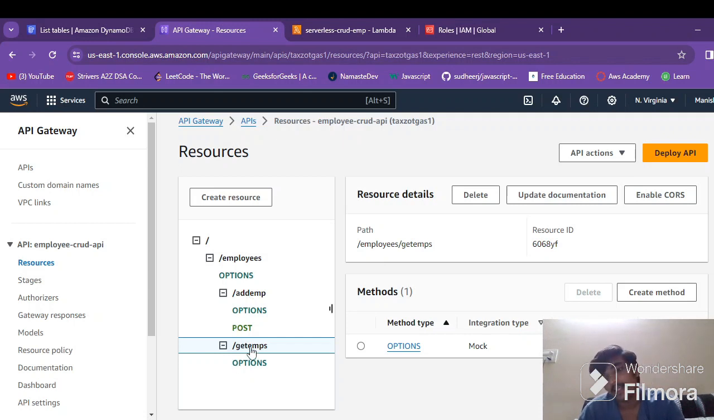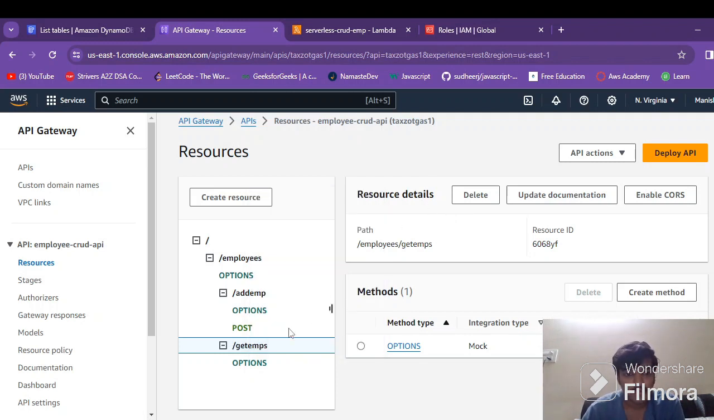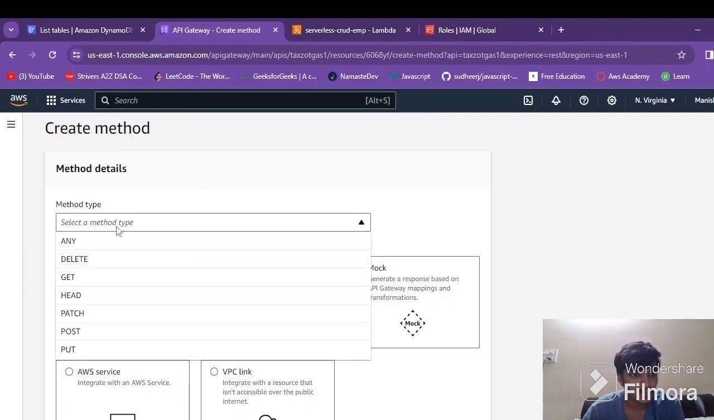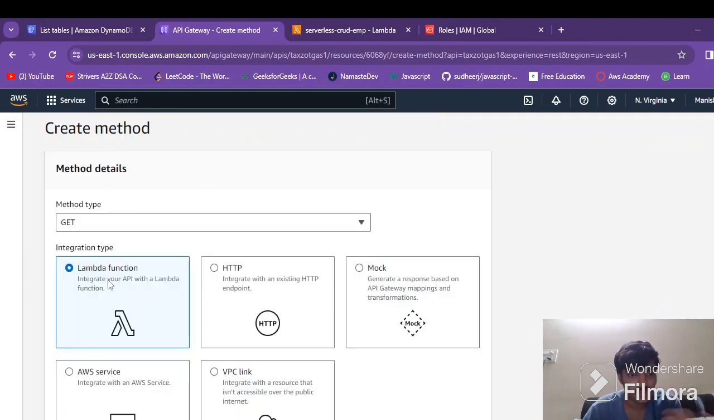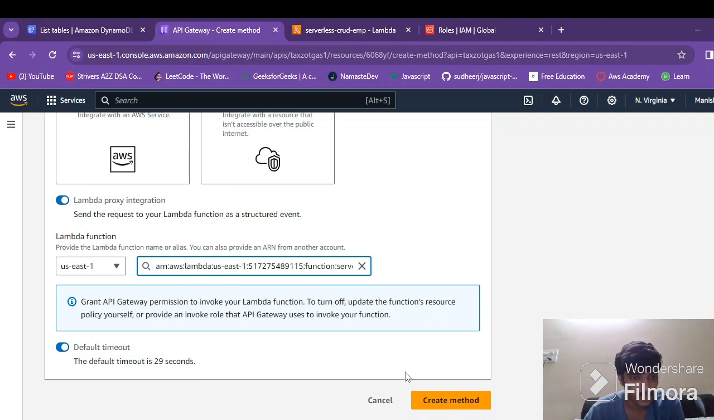As I said, it is just a URL. So we need to create which method is to be invoked when we invoke this URL. First of all, go here and click on create method, and select method as get, because we need to get all the employees, right? Again, click on Lambda proxy integration, choose the same Lambda function that we have created, and click on create method.